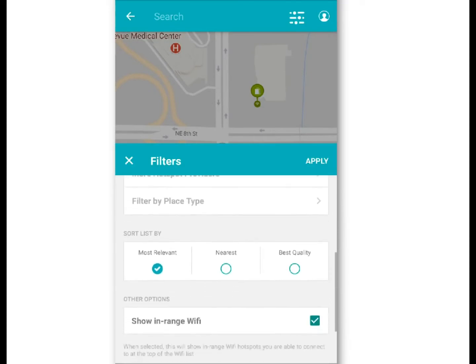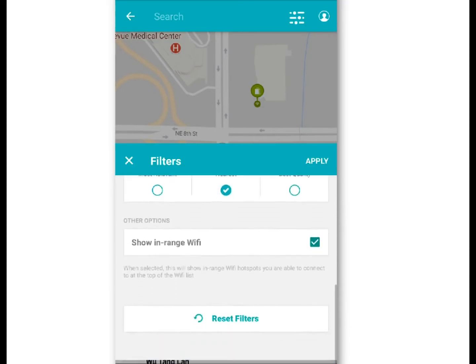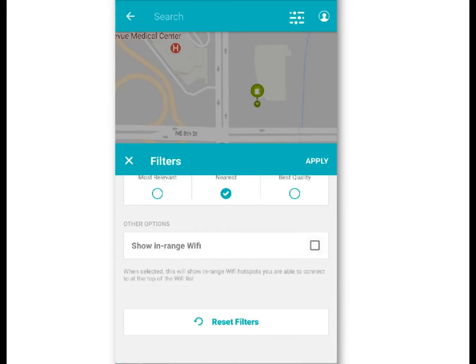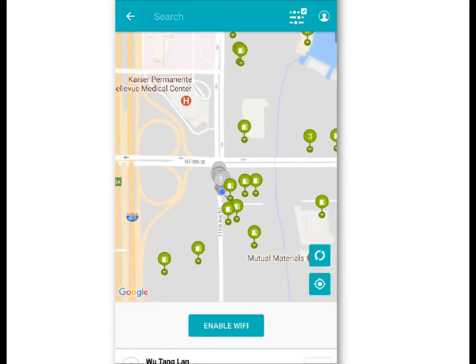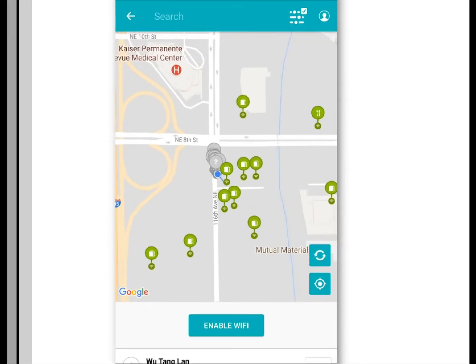So the way it maps these hotspots is it just uses the data from all the other people who use the app. When you open the app, it notes all the hotspots around you and puts them on the map for anyone else nearby in the future.